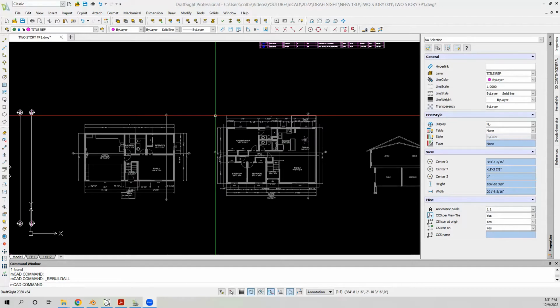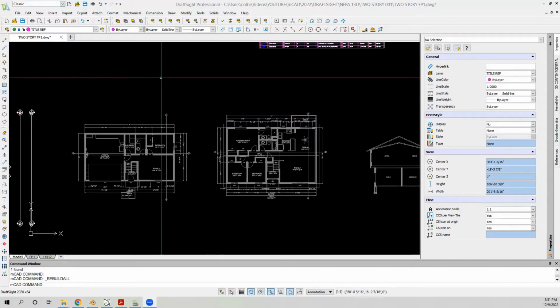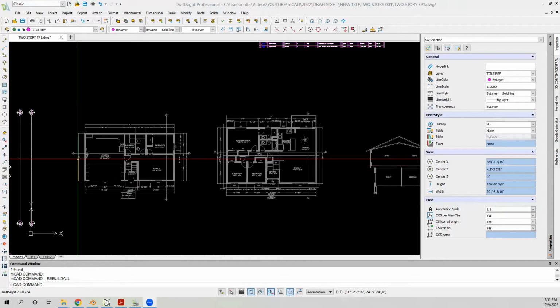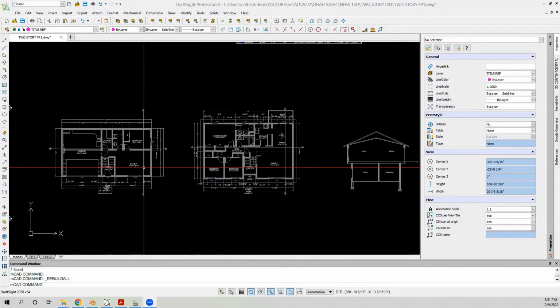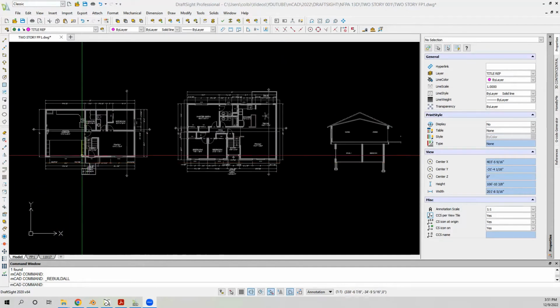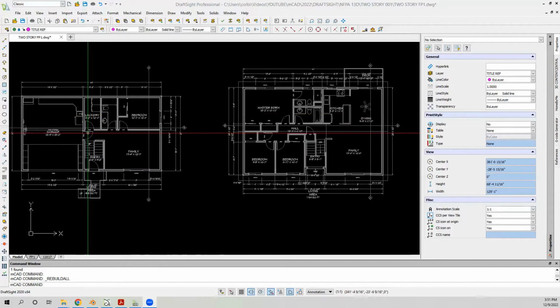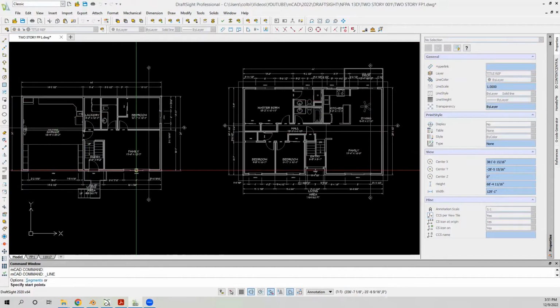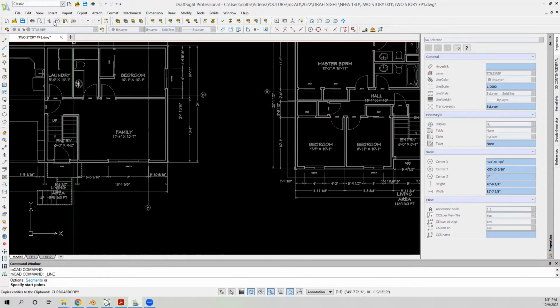Two-story home, a fire sprinkler layout. This is going to be for NFPA 13D, 2016 specifically. So let's get started. I'm going to be using my title reference layer. We're in DraftSight, by the way. So I'm in my title reference layer, and I'm using this for layout lines.